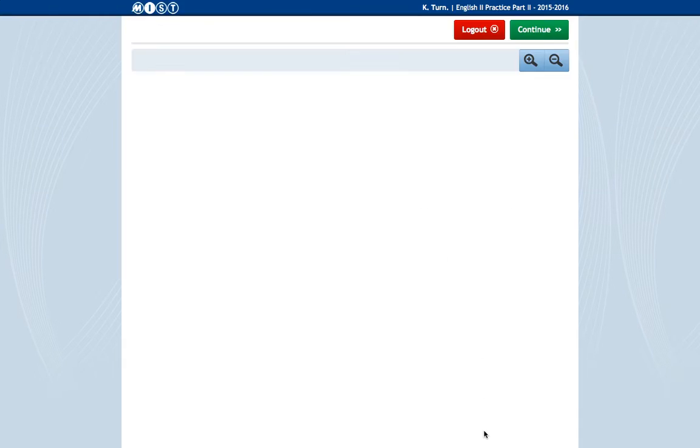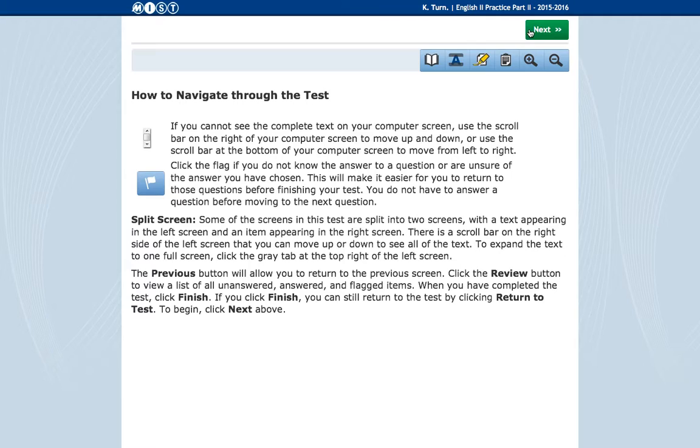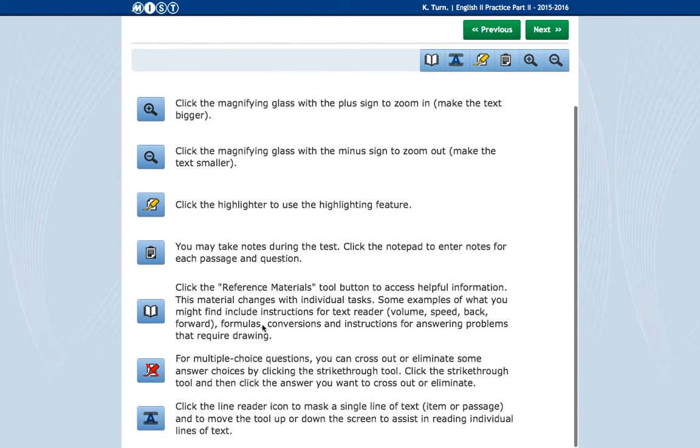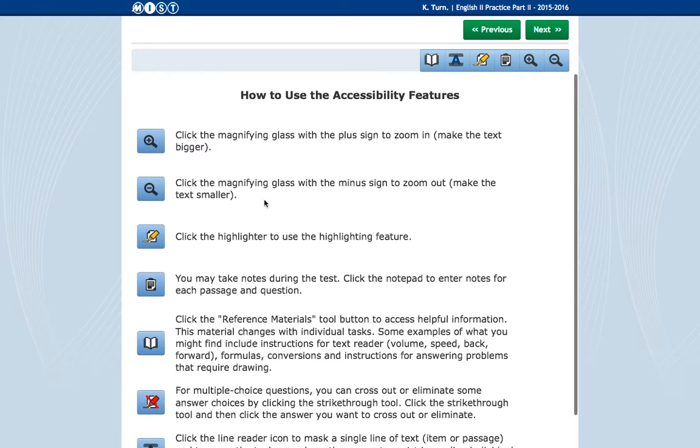Right, confirm that it's you. Start test. It's going to show you how to navigate. You can read that if you want. It's going to give you a list of tools. Refresh your memory. Look through this so you can see what you need to do. Okay? I'm going to go through it when we get to the test.